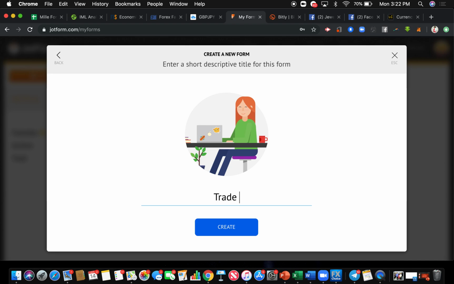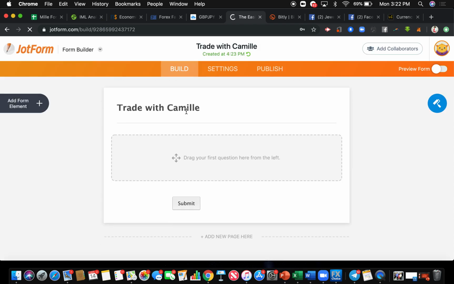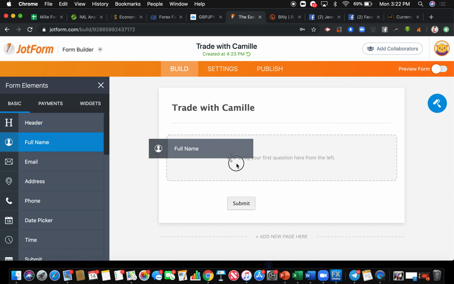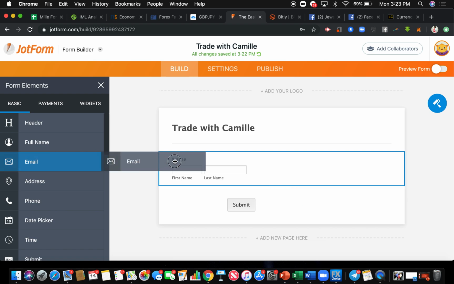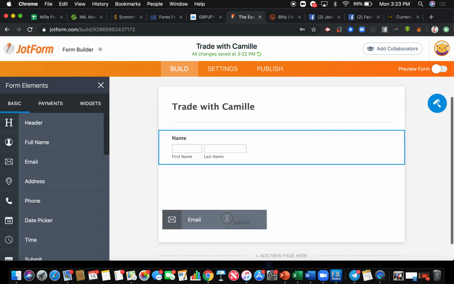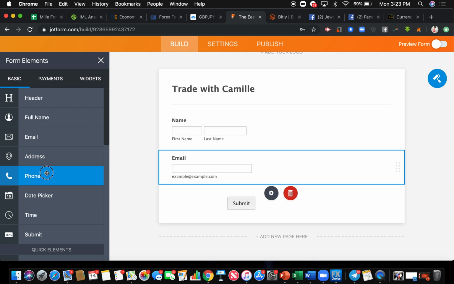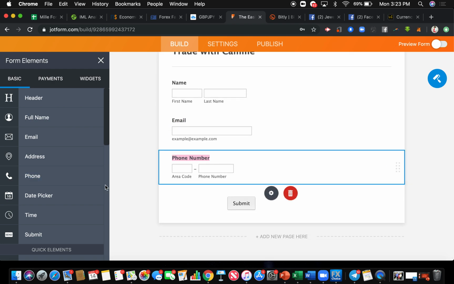In this case, I'm just going to put trade with Camille because everything I post or share is about coming to trade with me so I can collect the information. Once you've done that, it'll pop up here, sorry, internet's a little slow, and you can format all those things like you would like to do. So I immediately have their name, I want their email address, and then I want their phone number. Those are the main things I collect.